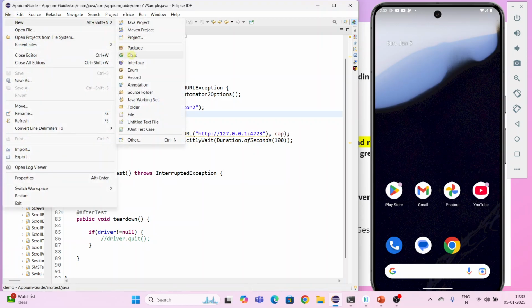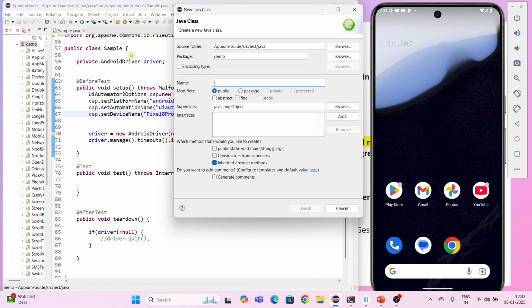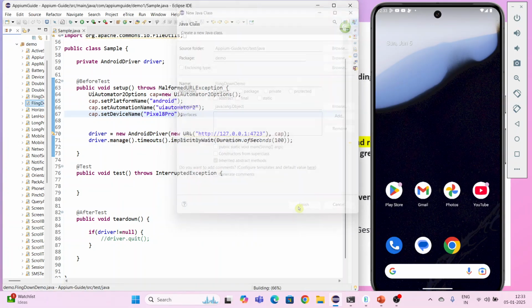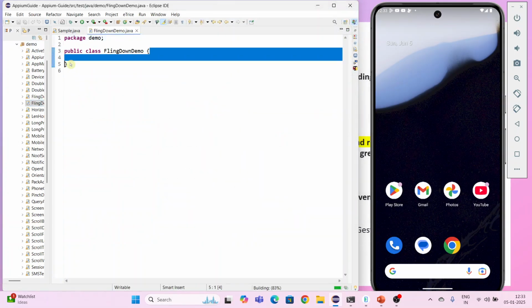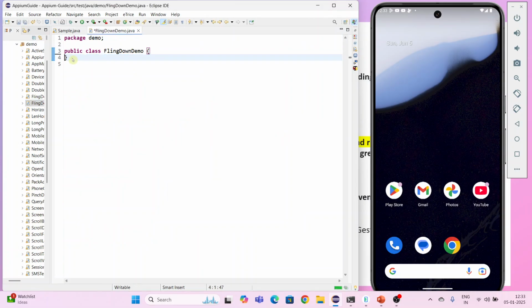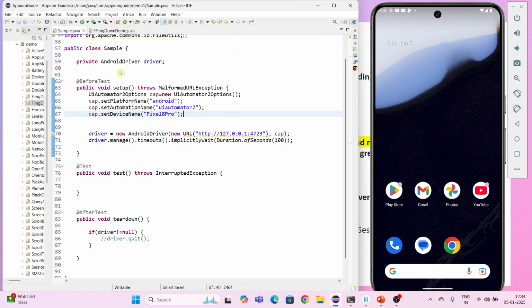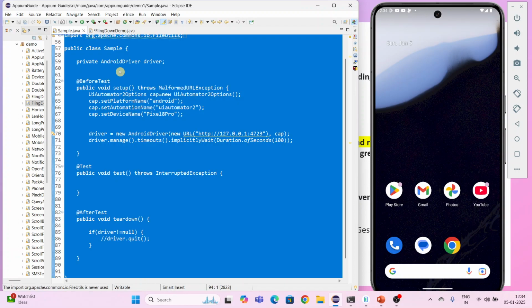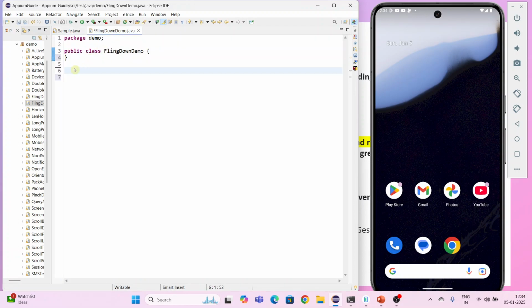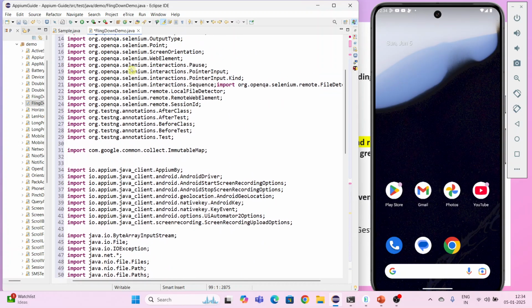So now I name this class as FlingDownDemo. Okay, click on Finish. Instead of wasting time, I'll just create a sample Java class here with the setup and tearDown methods. I just copy this one and paste it here so that our setup and tearDown methods are ready.